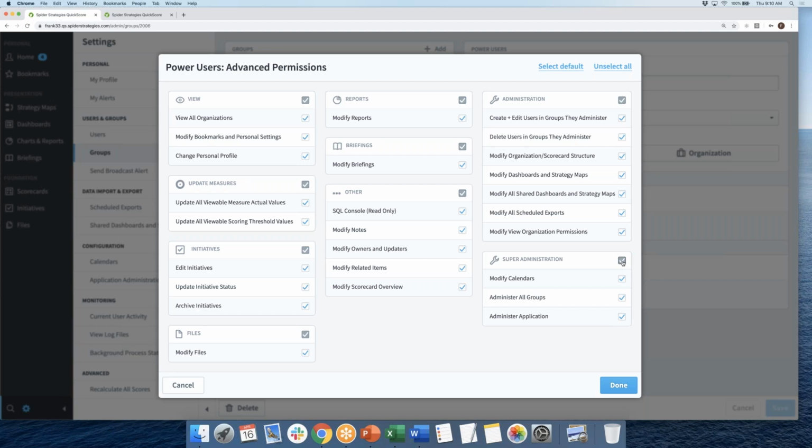Well, when we get to that, and I'm just going to talk this through without creating another group, we're just going to play with this one power group that I've got here. If this was the case, what I would start by for sure is probably deselecting the super admin section.